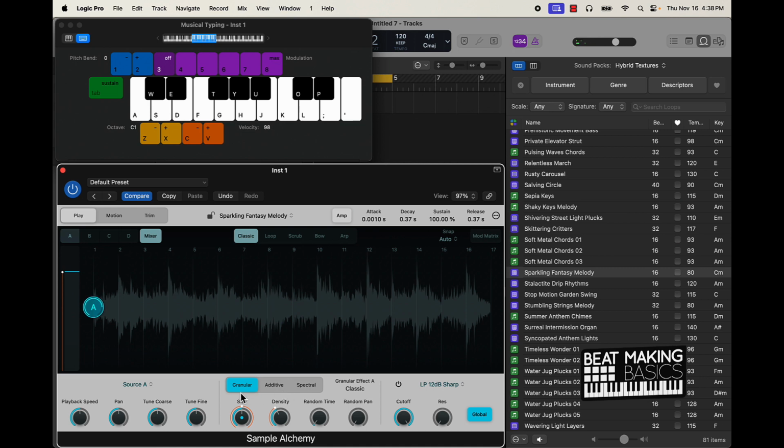Now let's listen to the different modes here. This is what it sounds like with Granular. All right, well, what about with Additive? And then what about with the Spectral? So there's always a lot of creativity that you can do with these.